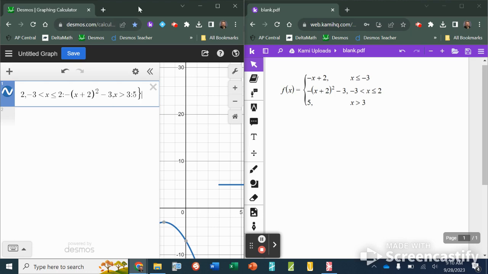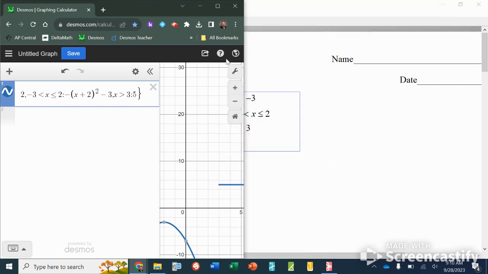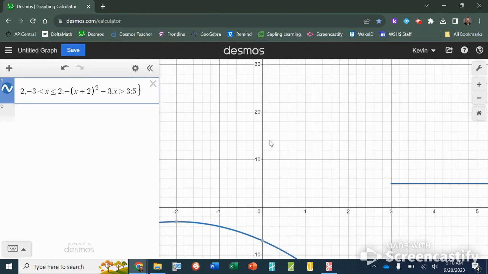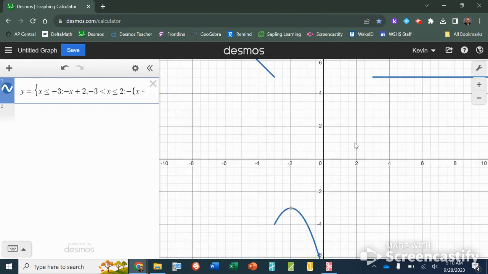So once I've got that in, I'm going to get rid of this camera window, and I'll maximize here. And so let's zoom our window out, and we'll see our piecewise function. Now, the only thing that Desmos does not do is it does not give you the open and closed circles. If you want the open and closed circles, you'll need to do those manually.